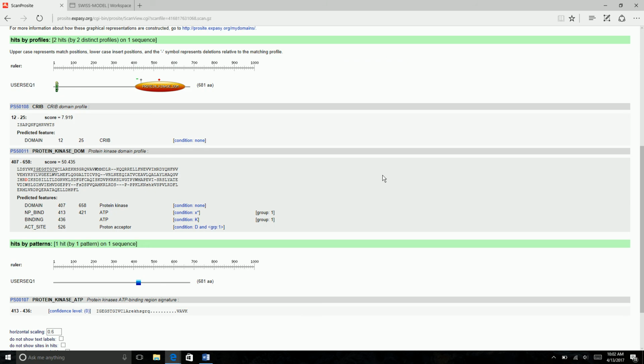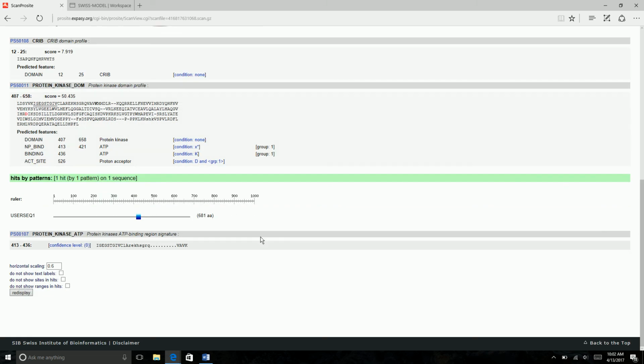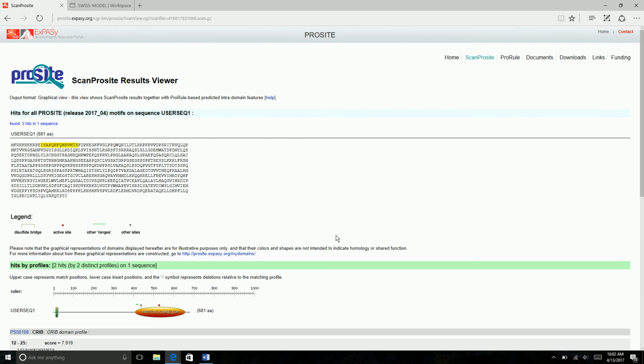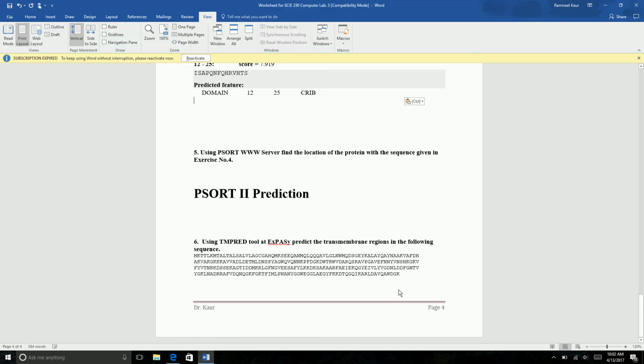And then there is this protein kinase domain. It is telling you about that. And then basically you need to copy paste all this. So this is the third domain, which is the protein kinase ATP domain, and it is making this nice picture for you here. This is all information you have to copy from here. This is ProSite.